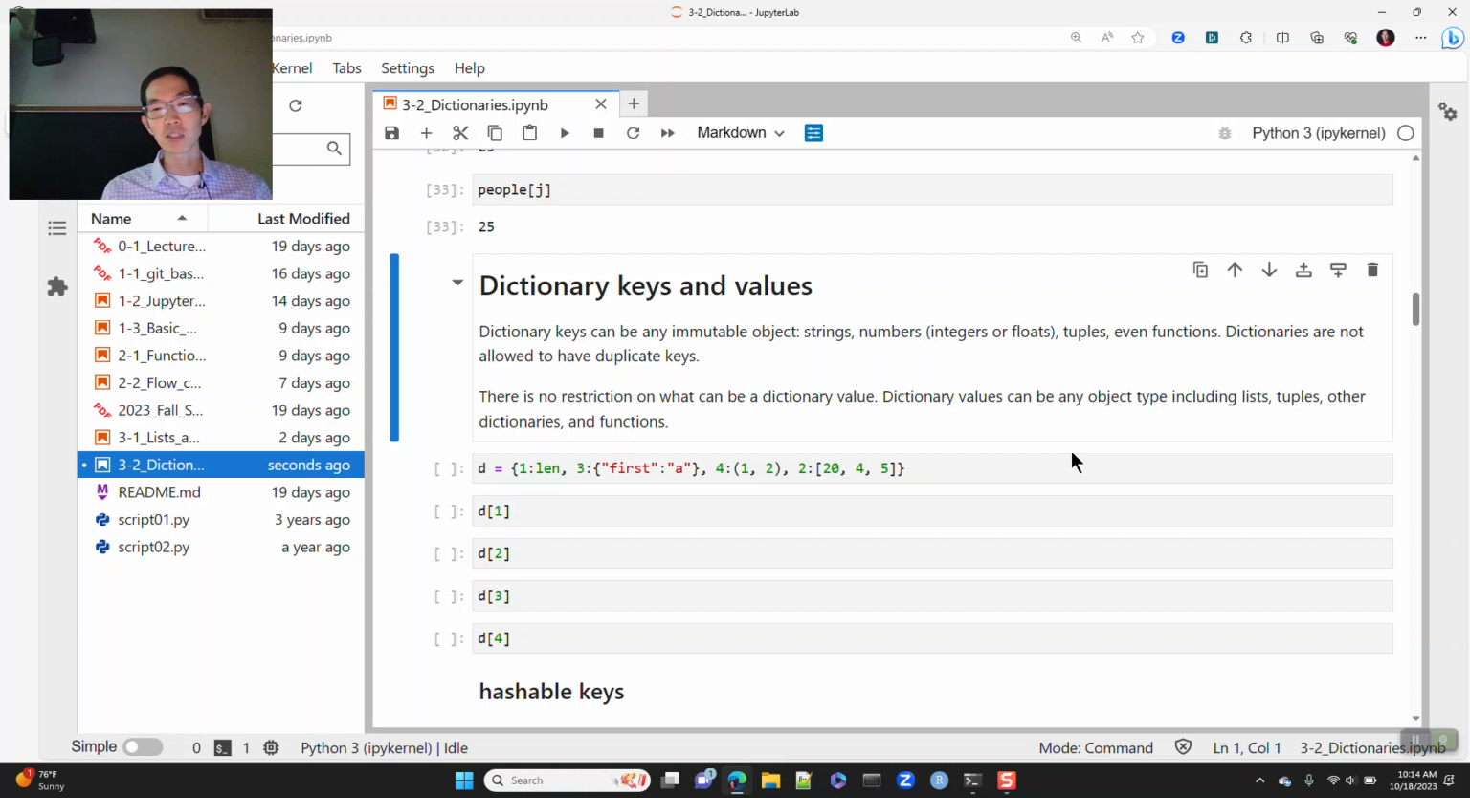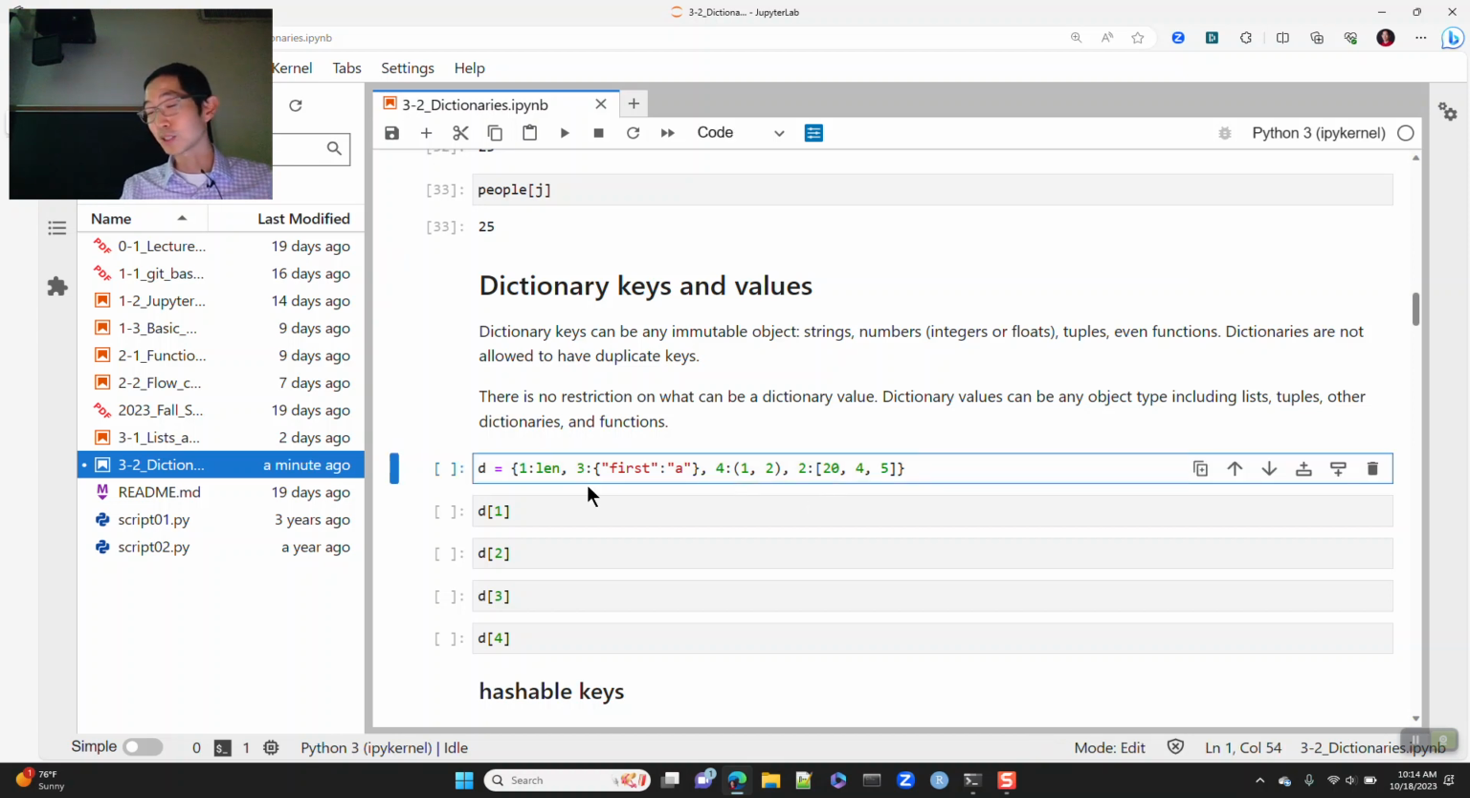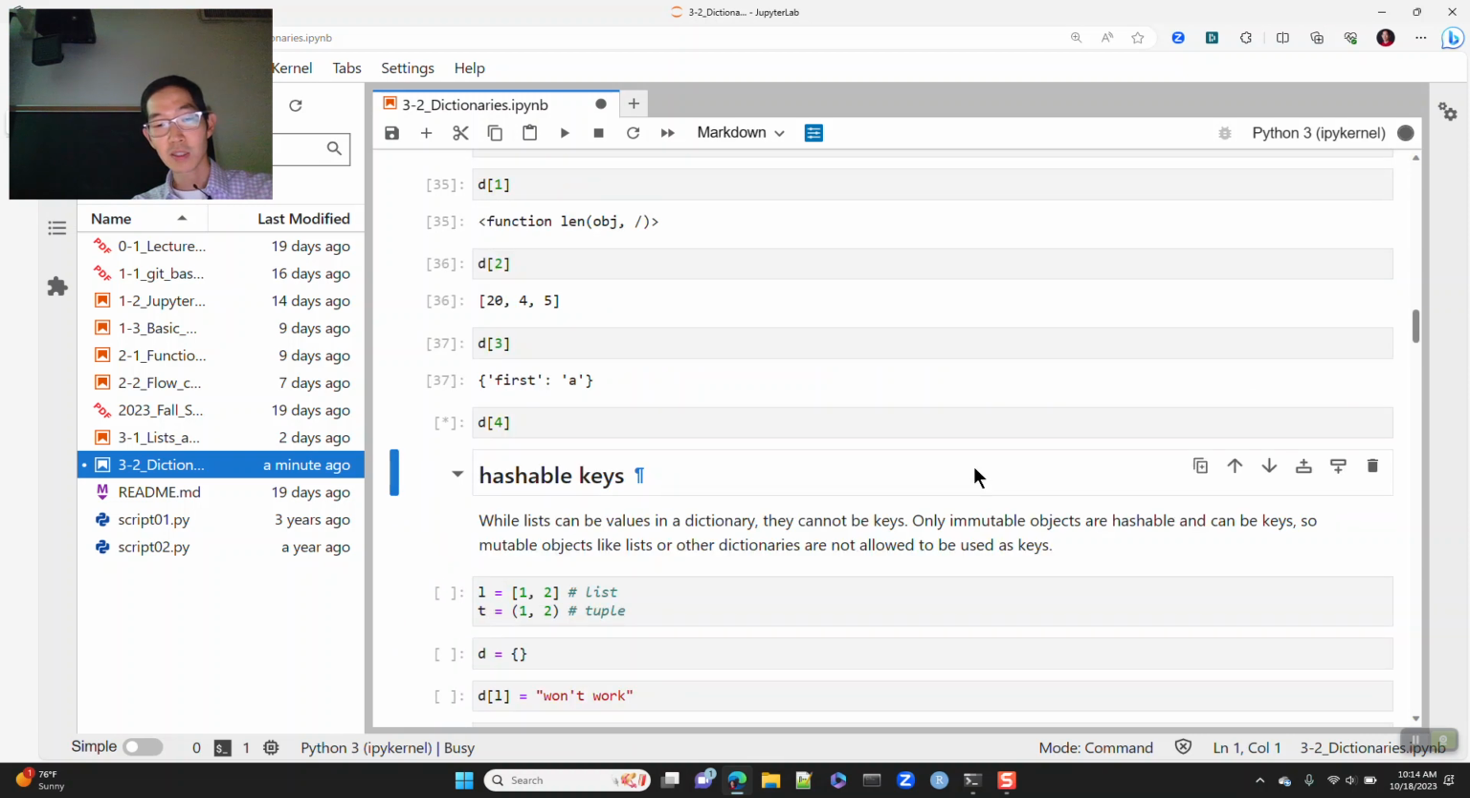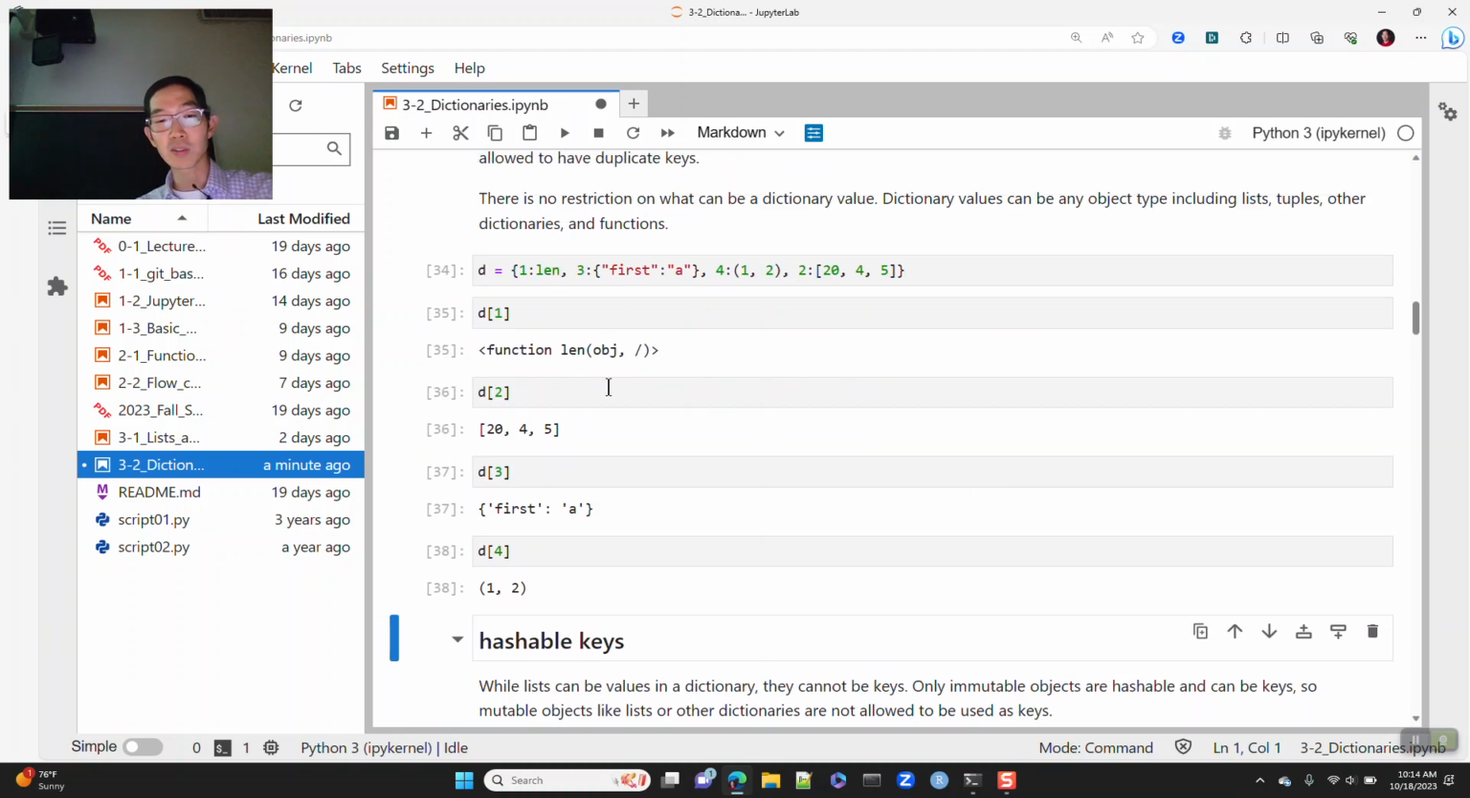So values can be lists, functions, other dictionaries, tuples, whatever it is. Here is just a very silly example. The keys are 1, 3, 4, and 2, and the values are the length function, and the value for key 3 is this dictionary. This is a tuple, this is a list, and we can retrieve any of these things. We can ask what is the value associated with each of these keys, and we get that.